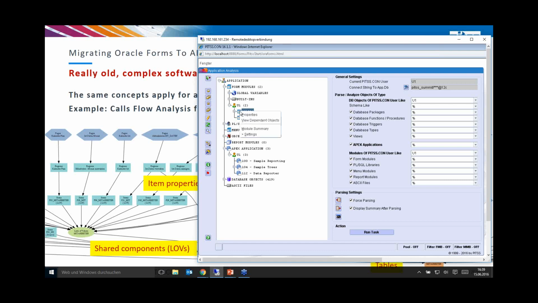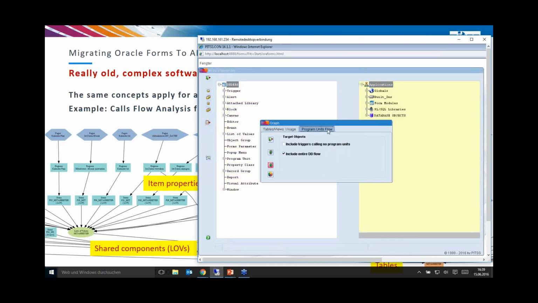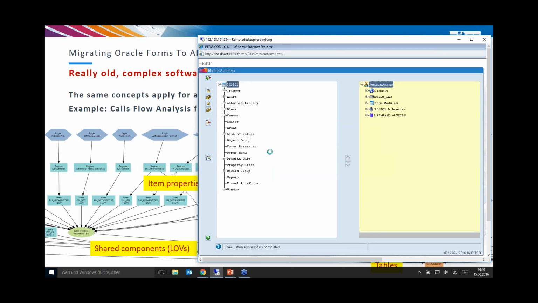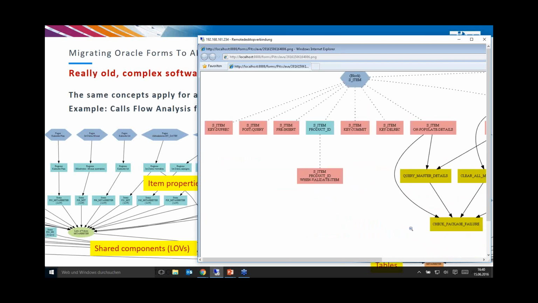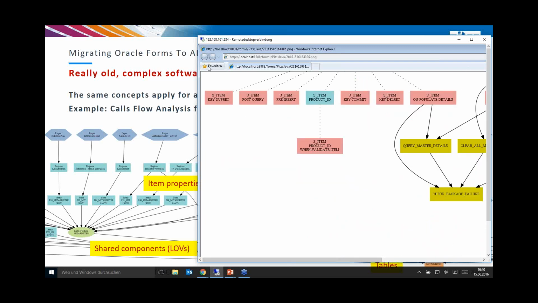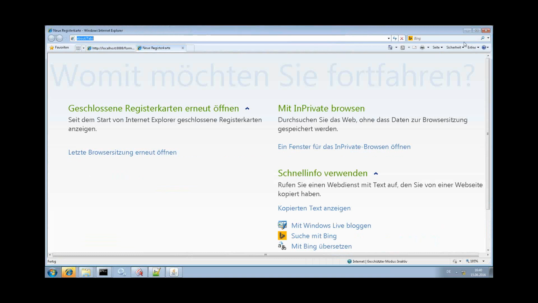What we do, let's perform this analysis for a Forms module. So I click Module Summary. Then I'd like to see the program units flow, yes? All the flows inside this module. And I'll call the graph, and the graph is being created. So I see here the program searches through the module metadata in PITSS.CON and finds all these calls and draws them for me so I can print it. Just a second to maximize. Okay.